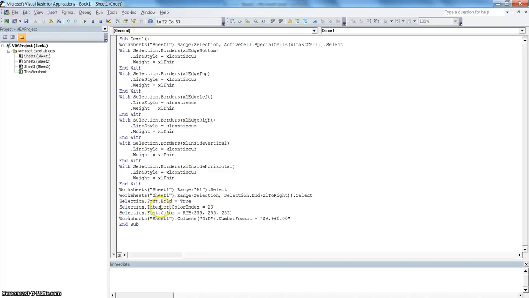And wherever we use Interior.ColorIndex, we need to assign a number for the color. If we are using Color, we need to use the color in a different format. And the last code is changing the number format of column D to this format, that is a thousand separator with a dollar sign. Now our Demo1 macro is ready.